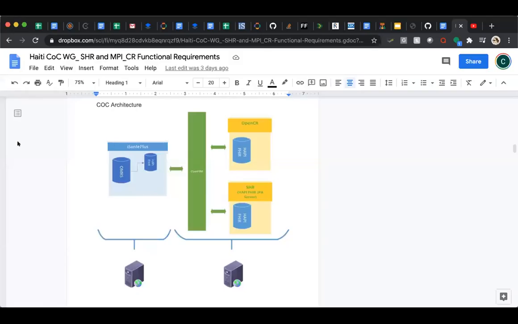So can you all see my screen here? Yep, looks good. Okay, so in Haiti, we're implementing a continuum of care architecture that includes OpenCR, which is a Happy FHIR-based master patient index client registry. And then we're using a standalone Happy FHIR JPA server as a shared health record.